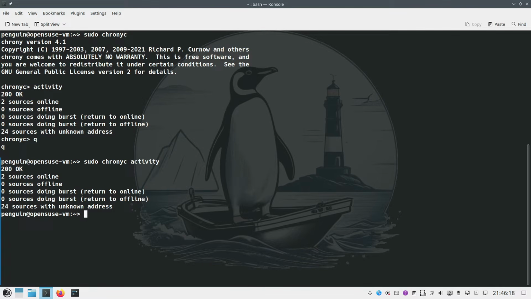Just remember, changes made with chronyc are not permanent. If you need to make permanent changes, edit the file /etc/chrony.conf. Okay.